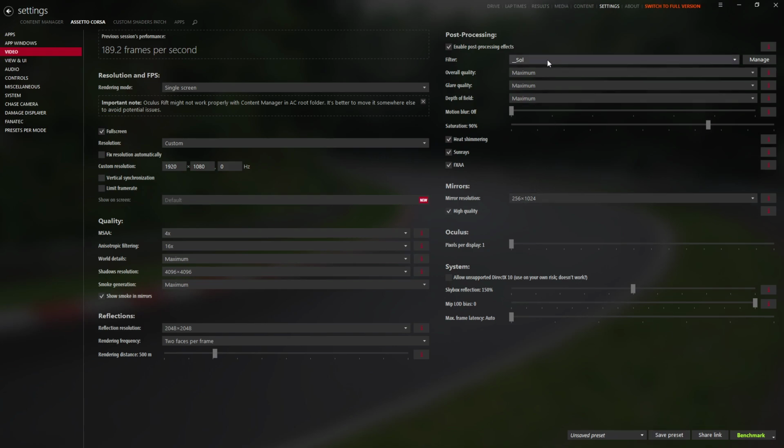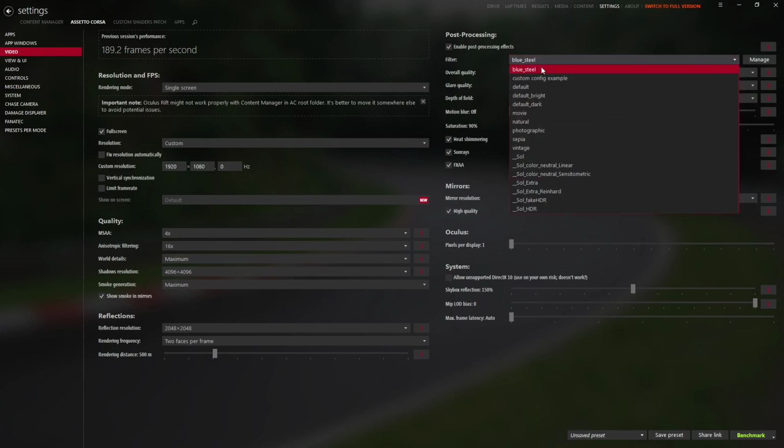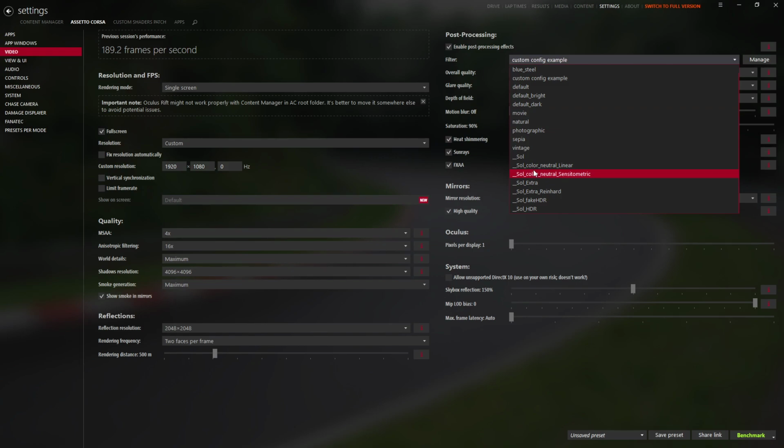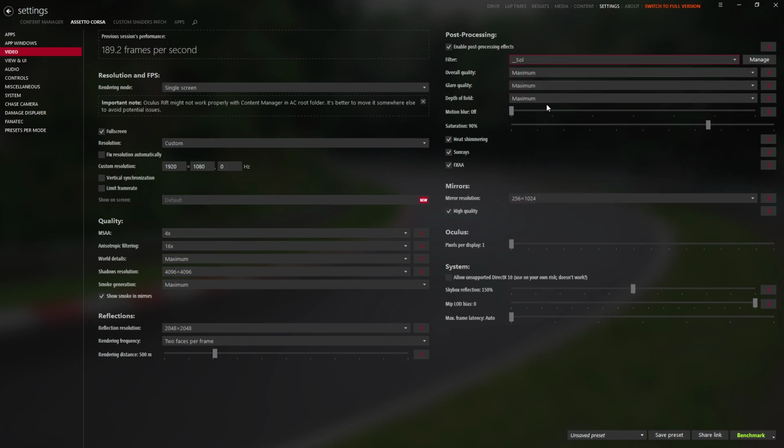And now I'm just going to switch one on and one off. Custom config. Oh, okay, cool. Then I'm going to go back to Sol. Everything's maximum, maximum, maximum. Pixels. Oculus. That doesn't apply to us. Allow unsupported DirectX 10. Oh, use at your own risk. Apparently I'm running DirectX 9.